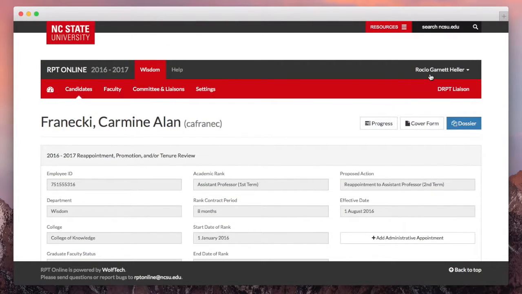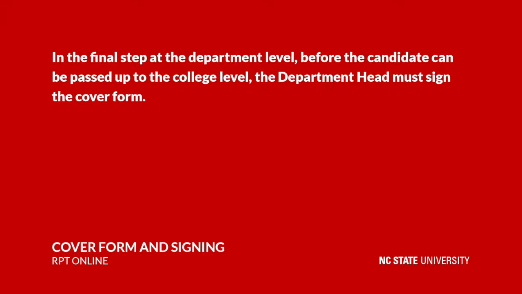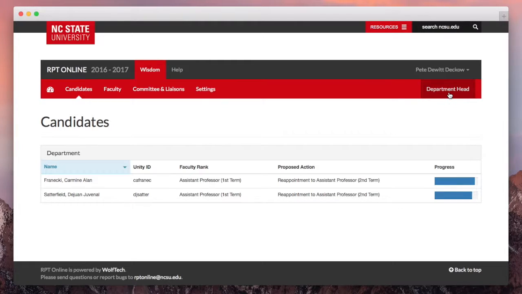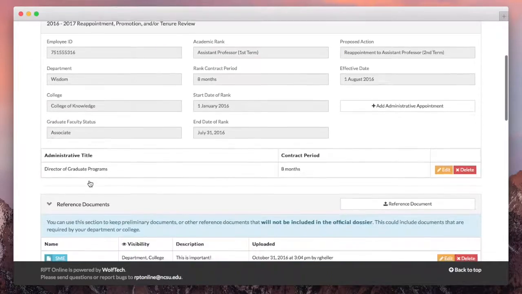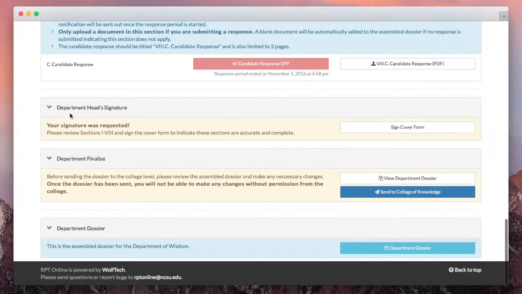In the final step, at the department level, before the candidate can be passed up to the college level, the department head must sign the cover form. So let's go ahead and log in as the department head and sign the cover form. We'll click on the candidate, scroll down to the sign cover form button. It's very similar to how the candidates sign the cover form. Click the button, open it up.